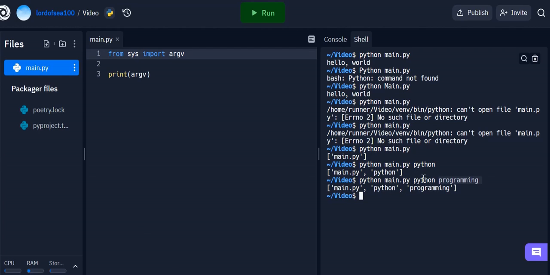So main.py 1, Python 2, programming 3. So third command line argument, which means the third data item in this list. And we see here that we have programming as a third data item. So the way we index into a list works similar here.